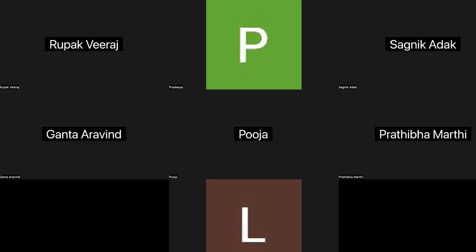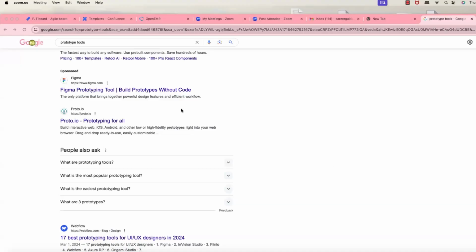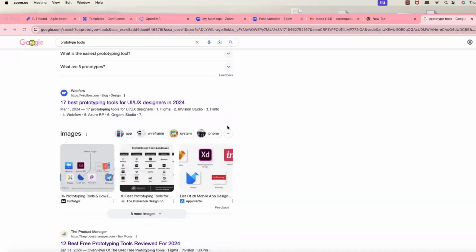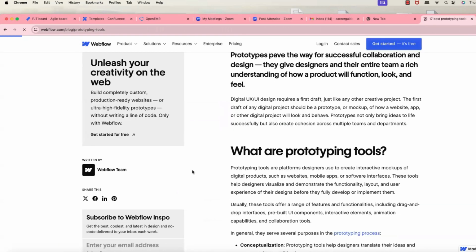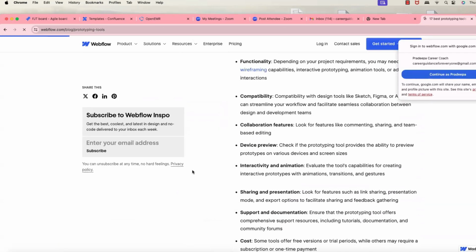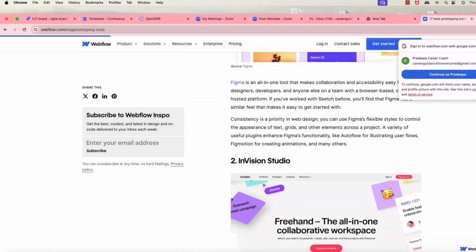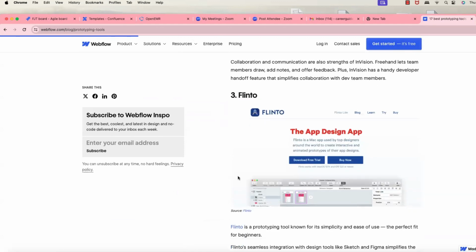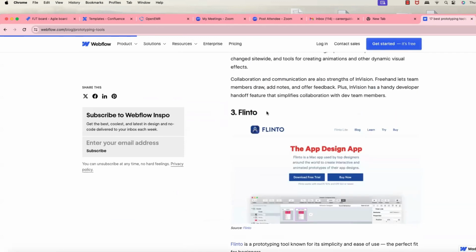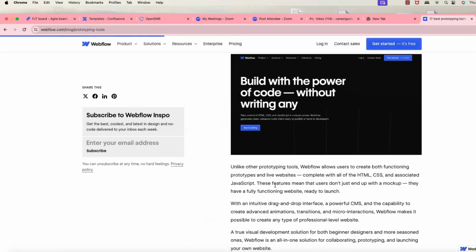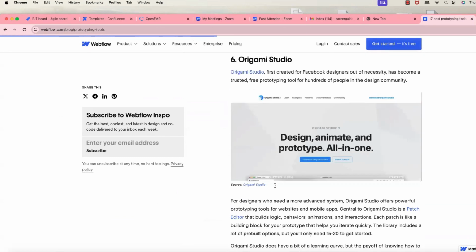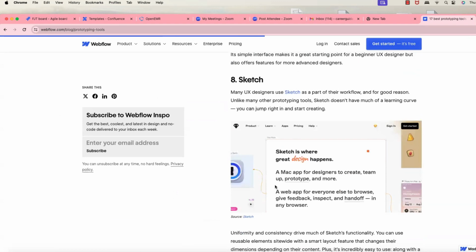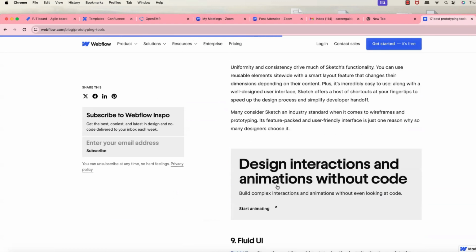Let me share the screen now so that you'll understand how to. So you can use one of these prototyping tools. There are so many different tools, so you can use one of these tools. Let me click here. You can see here Flinto or Webflow, or you can use Sketch. Sketch is very easy also.